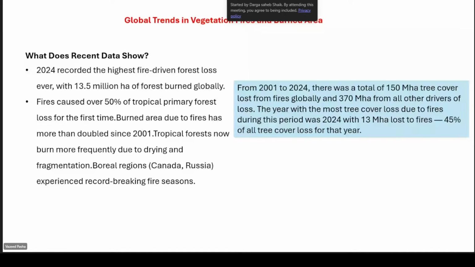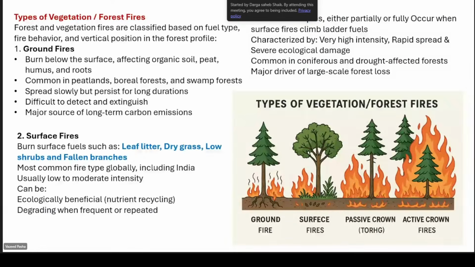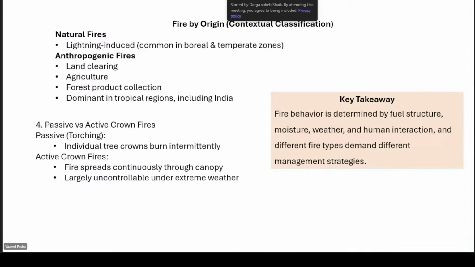Now coming to the types of vegetation and forest fires. Why I mentioned vegetation and forest fires: based on the location and geographical area, the fire behavior will change. For example, the fire behavior is determined by the fuel structure, meaning how much moisture content is available, and what the weather condition is. For example, in a dry deciduous forest, if there is a rainy spell, there is less chance of getting burnt. So human interaction, different fire types are there.